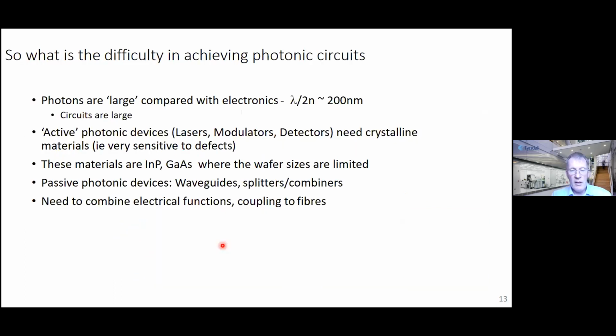So that's the way we can make a laser. But how can we make a circuit? Why are there no circuits at the moment? And how will they work in terms of size?